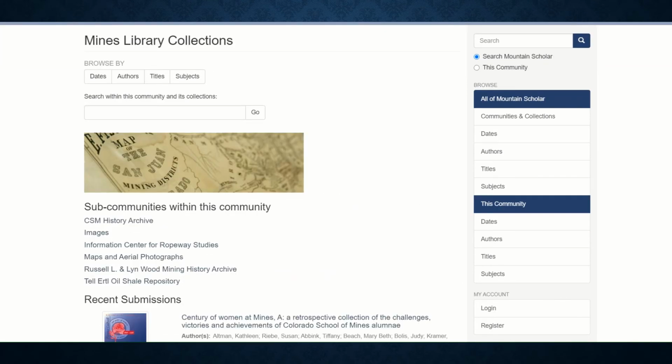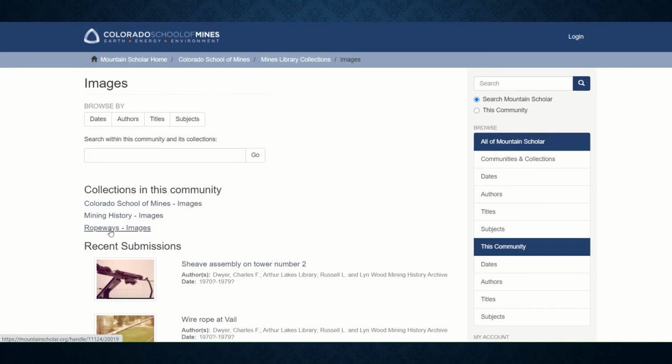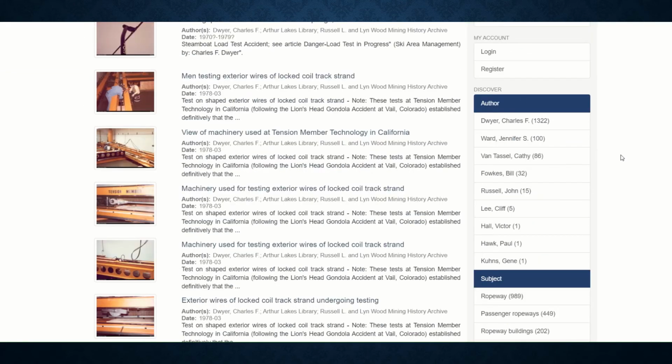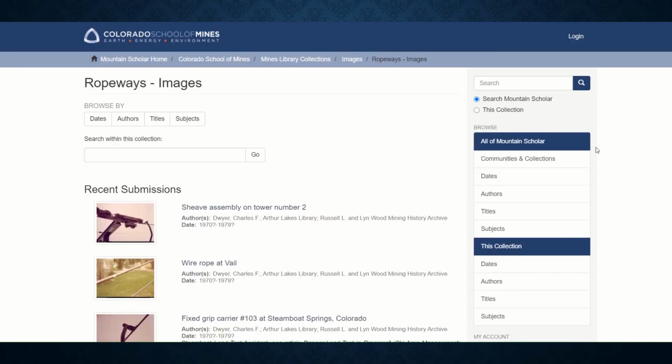However, if you go back to Mines Library Collections, click on Images, and then Ropeway's-Images, you will have access to all of the images from the Ropeway Center collection. These images were donated to the Ropeway Center from around the world and span from the 1800s to the present day. Note that you can search for these images by author or by subject by scrolling down, or by using the search bar as you would with the Ropeway database.